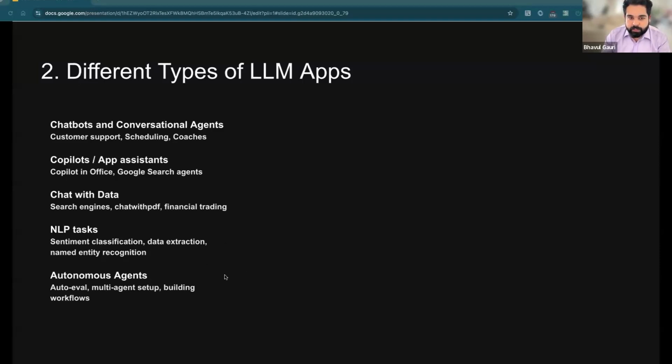And the last one is autonomous agents. I think these are the most complex ones, but these are also the coolest and the most state-of-the-art applications you'll be seeing around.